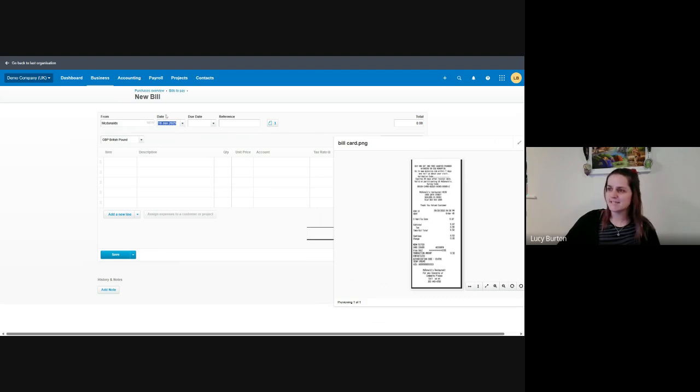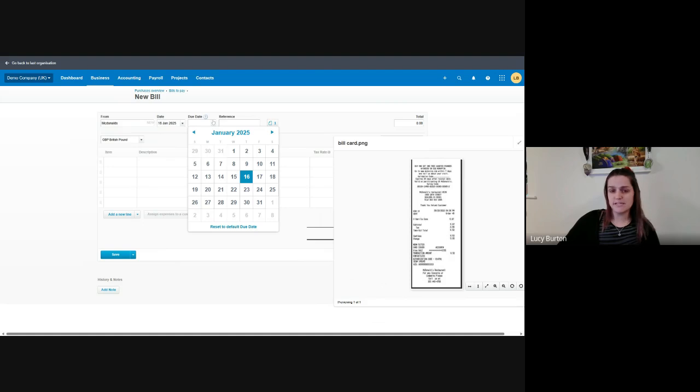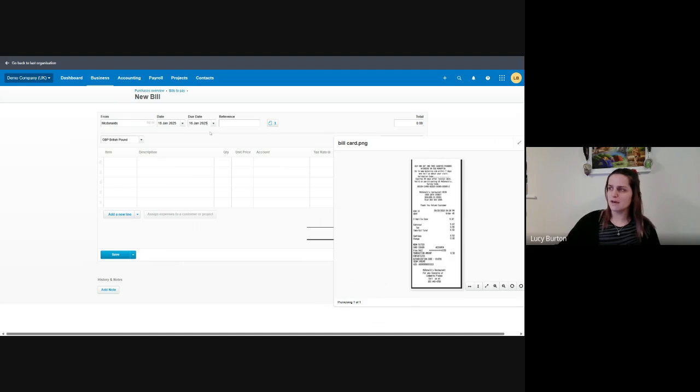So the date is automatically set at today's date, and the due date you need to fill in. If you don't know when this is, so for example, I've spent something in McDonald's, when am I due to pay them? Well, that's today, I've already paid them, so that's the date you choose. If you think, oh, it's a supplier and they have given me 30 days to pay them, then you put your due date as 30 days time. It's just to track and make sure that you don't have any aged debtors or creditors.